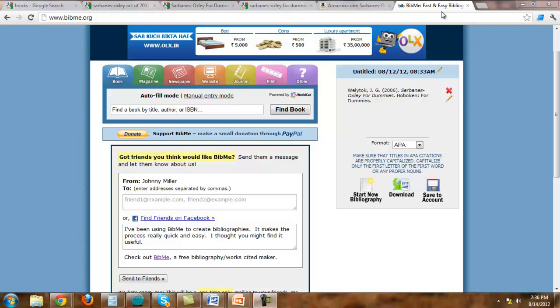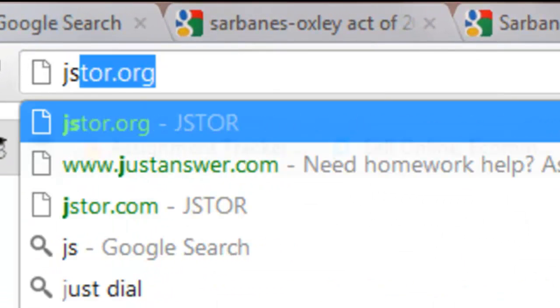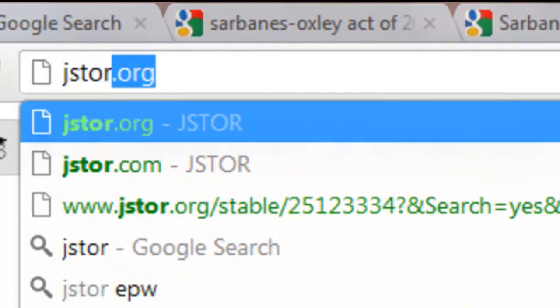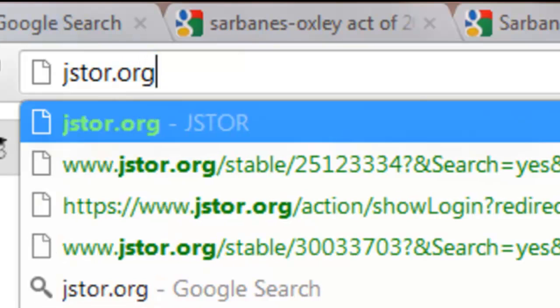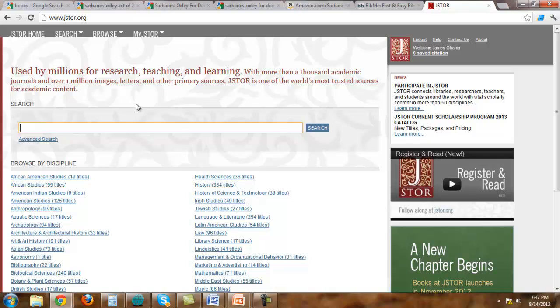So first, see how we can find a journal article. The website that we are going to use is called jstor.org. Open a new tab and type jstor.org and hit enter. This is the website where we are going to find the journal. And once again, we need to use either the topic of the assignment or the main keywords from the assignment to search for the journal.